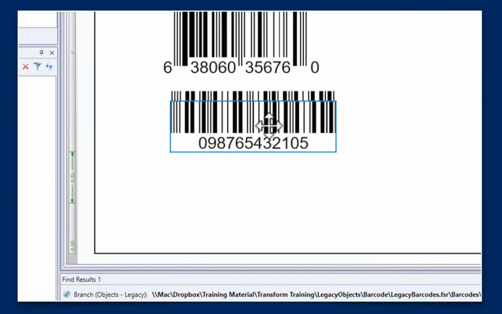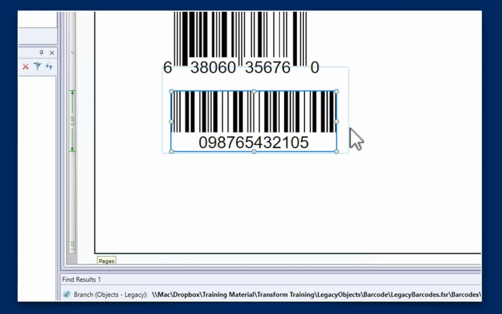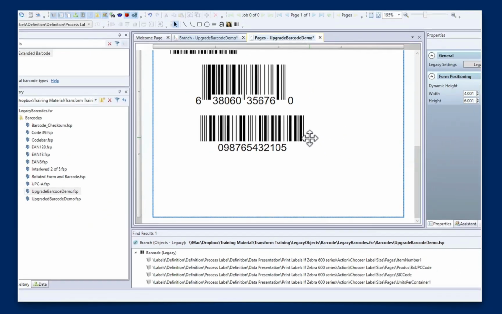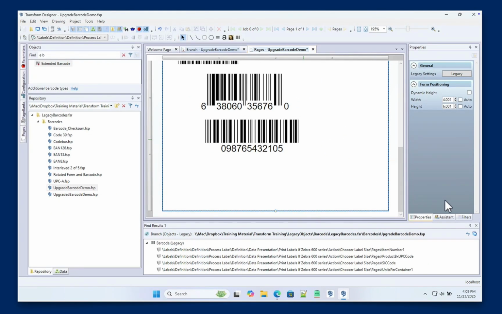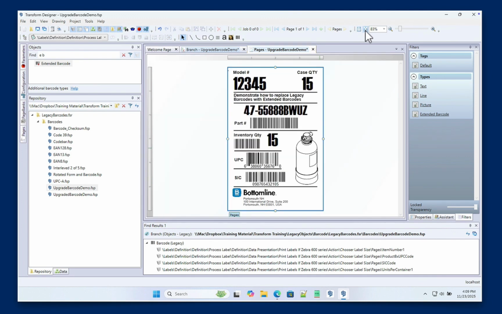Finally, we make the necessary adjustments to the extended barcode size before positioning it over the legacy barcode and deleting the original. Let's return to the Filters tab and remove the locks we placed on the other drawable objects earlier. This will make them visible again on our form. Next, we'll zoom out to view the full page. This allows us to verify that the extended barcode isn't overlapping with any other objects.